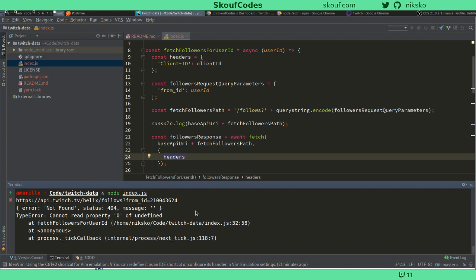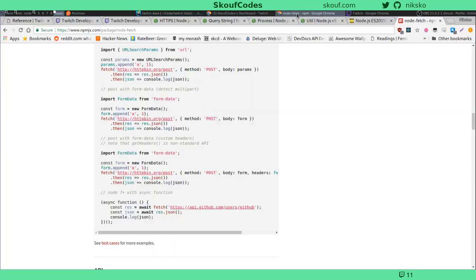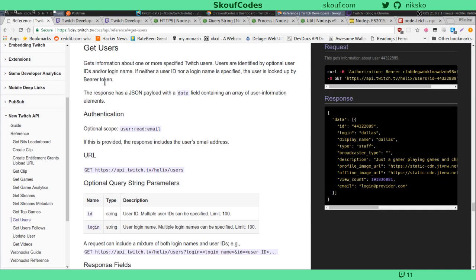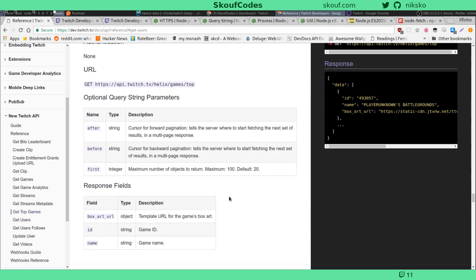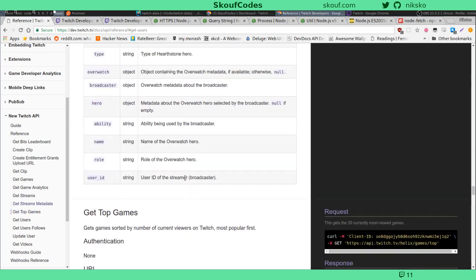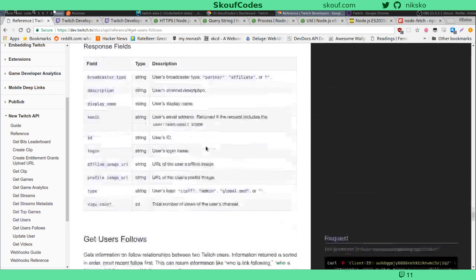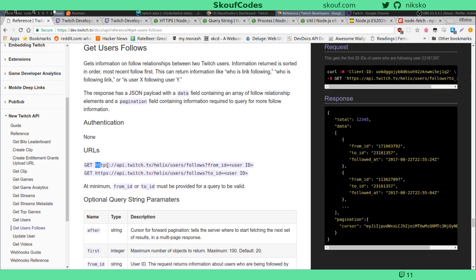Alright, well, we're actually making HTTP calls. It's giving me a 404, not found. Is that because the endpoint is wrong? It might well be. Here's our reference. No, we want our user follows. Is that what we're sending? Oh, users slash follows. God damn!